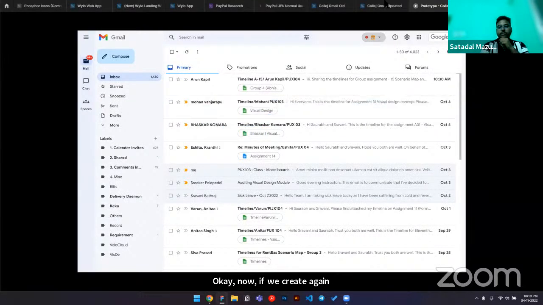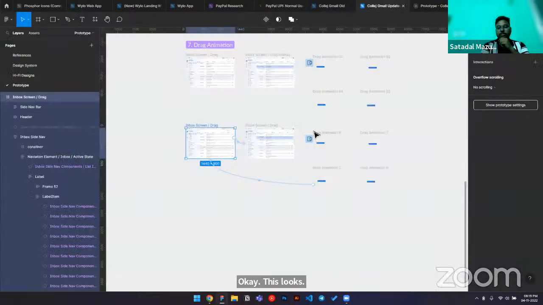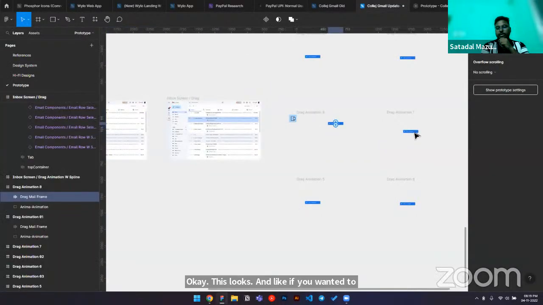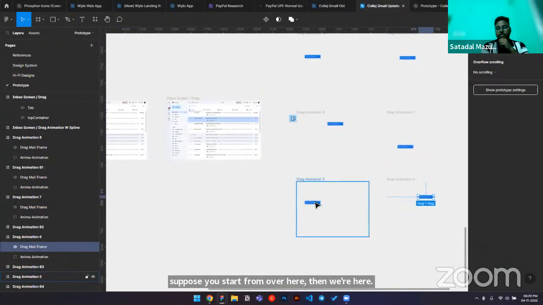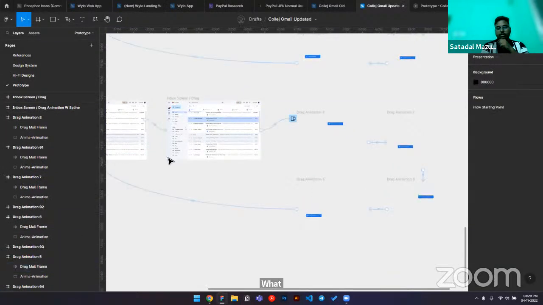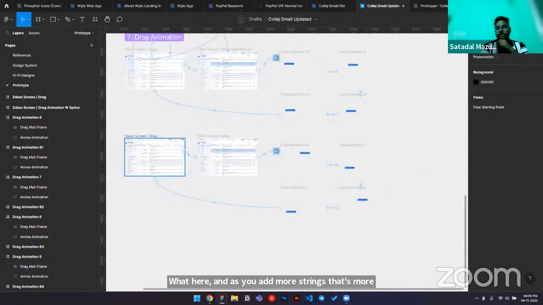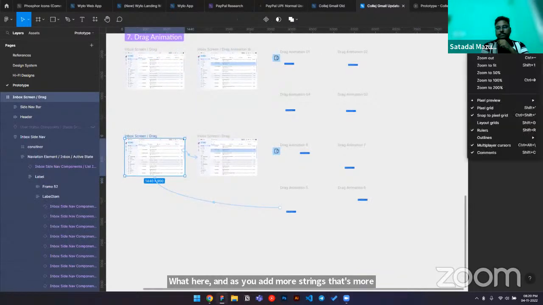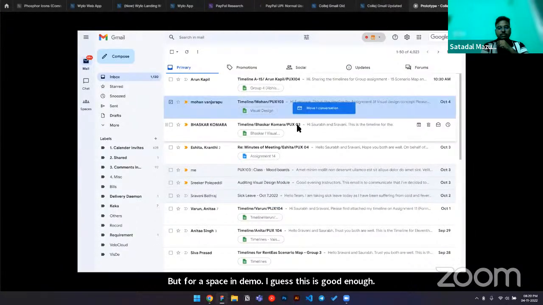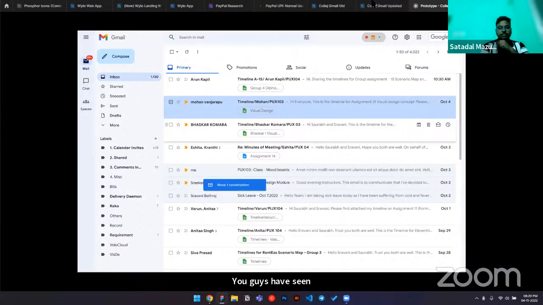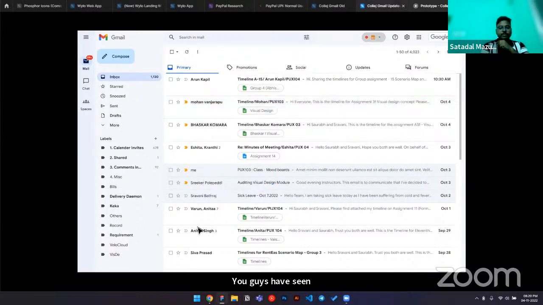Okay, this works. And if you wanted to, suppose it starts from over here, then over here, over here. As you add more frames, the smoother the animation is. But for a specific demo, I guess this is good enough. So this is a drag animation.